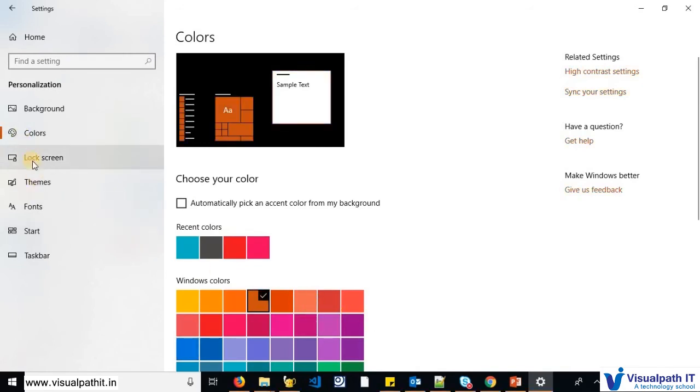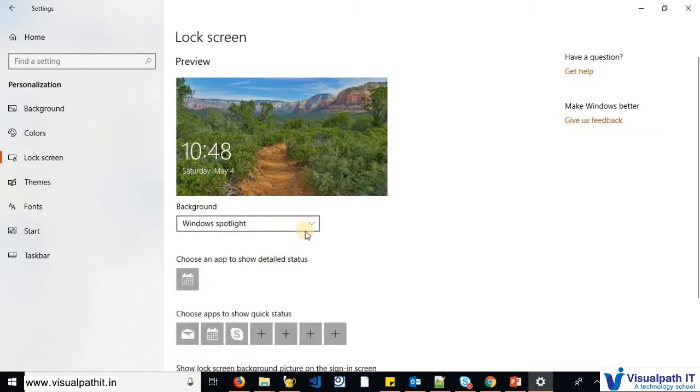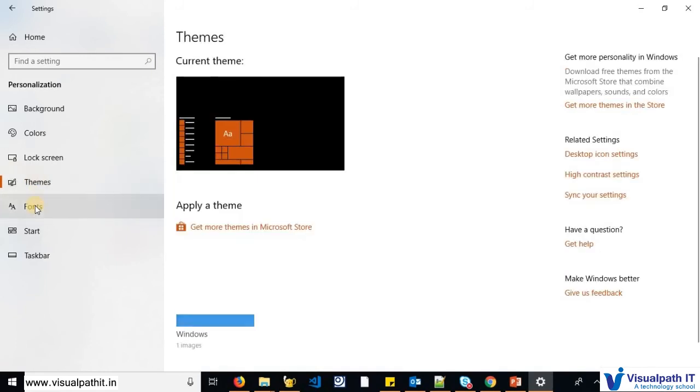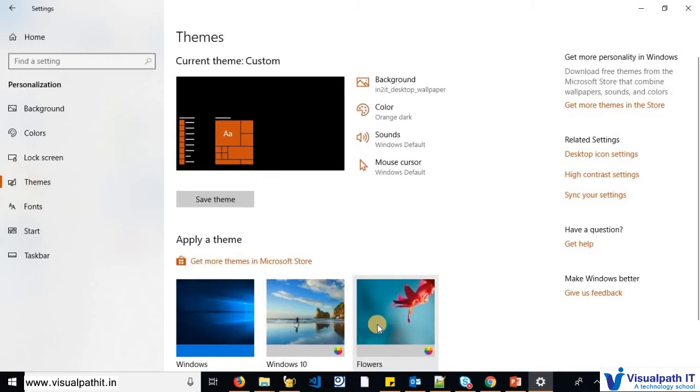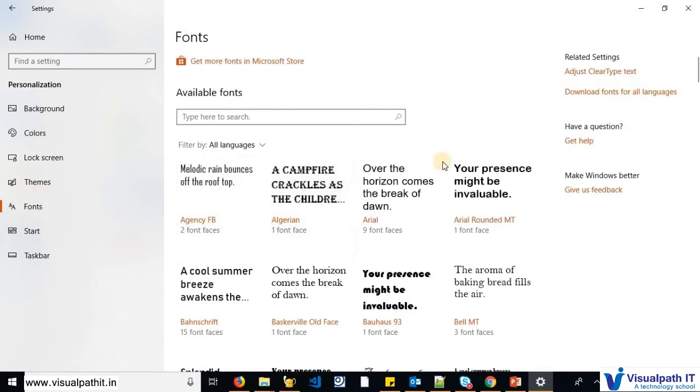Okay, next is the lock screen. So what lock screen? Windows Spotlight. Okay, so this is the wallpaper name. Themes, you can change the themes. Okay, fonts, if you want to change the fonts in your machine. Okay, so you can change.